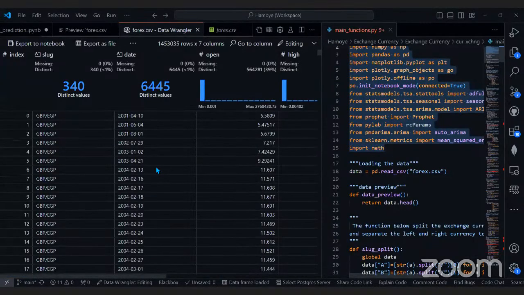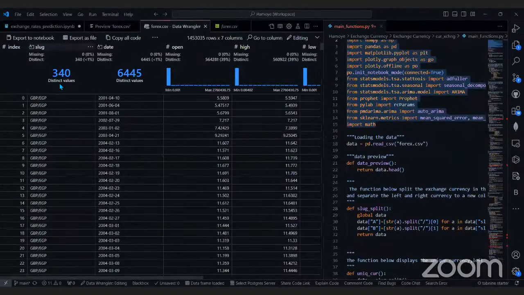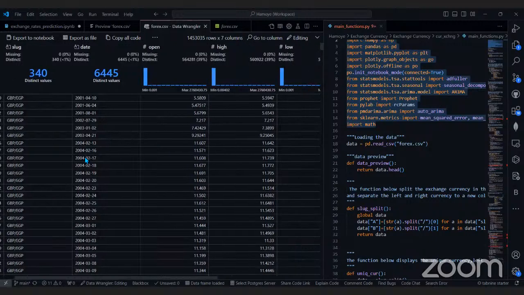All right, so this is the data set we are working with, forex.csv. This is the slug column we talked about, right? It has no missing values. Then this is the dates column. It also has no missing values. Then all of this, for each exchange, is on a daily basis.